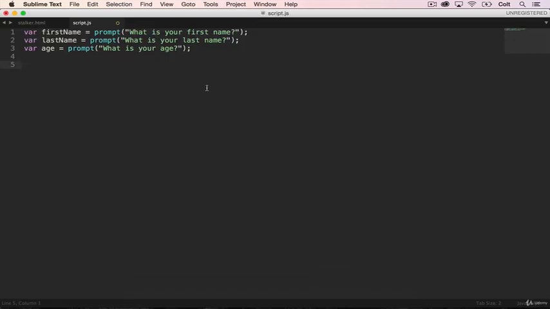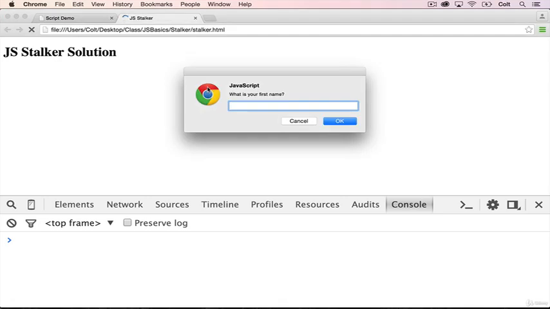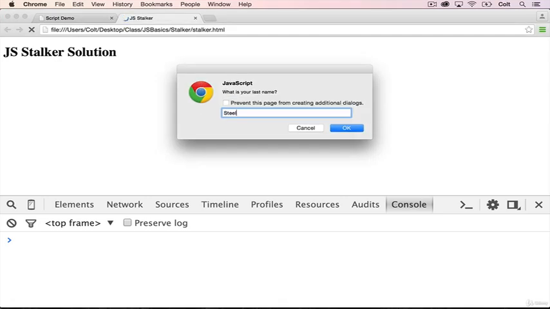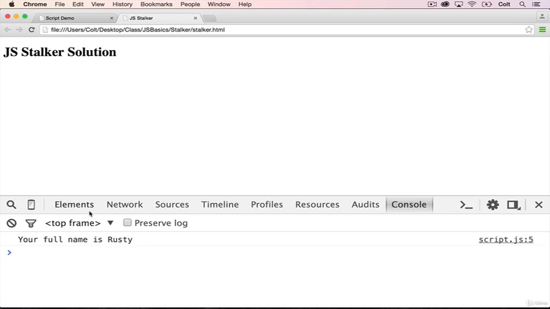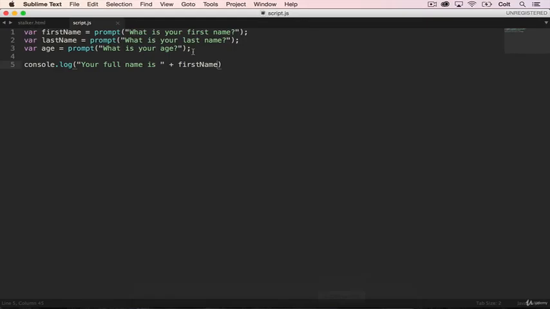So now we want to print out the full name. So that's a console.log, not an alert, because we don't want a pop-up, just a console.log. And let's make the string here. Your full name is, and then make sure we have the space here, plus first name, and let's just start with that and see what we get. So I'll refresh the page, Rusty, Steel, 3. Your full name is Rusty. Okay, so that's working.